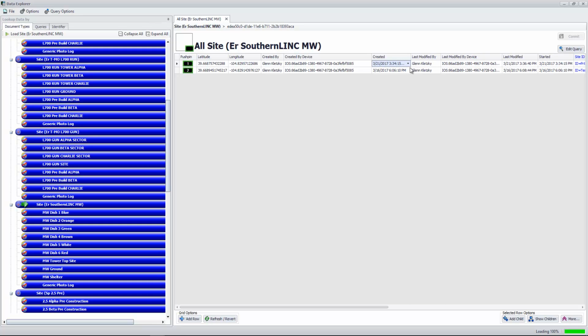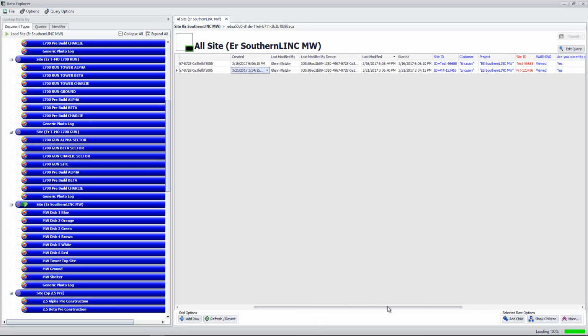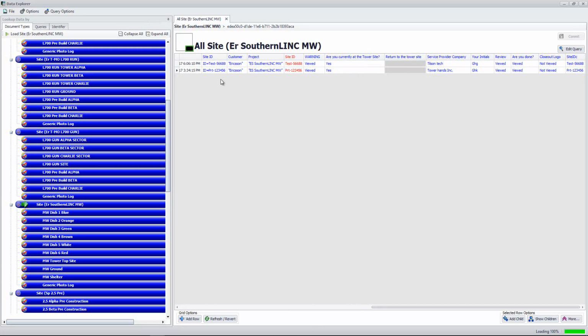Now, if it's ever been modified, you will see who last modified it, what device it was last modified by, the last modified date and time. Let's scroll to the right and have a look at some of this other data. There's the data that that person entered. There's the site ID. There's the name of the customer. There's the name of the project.